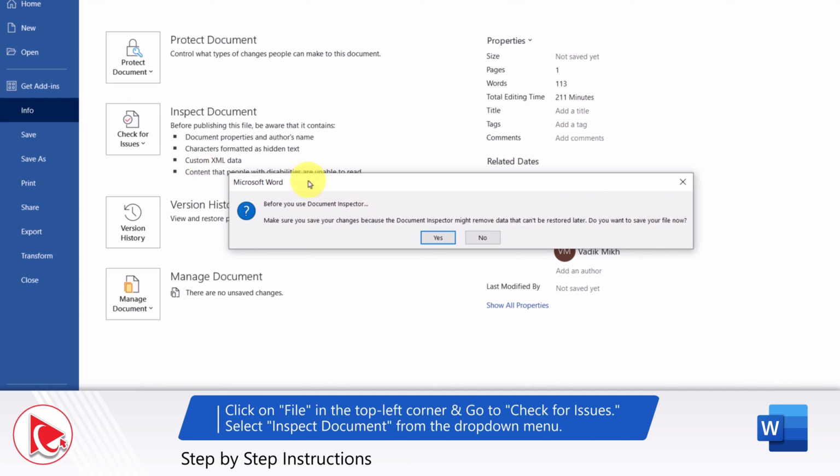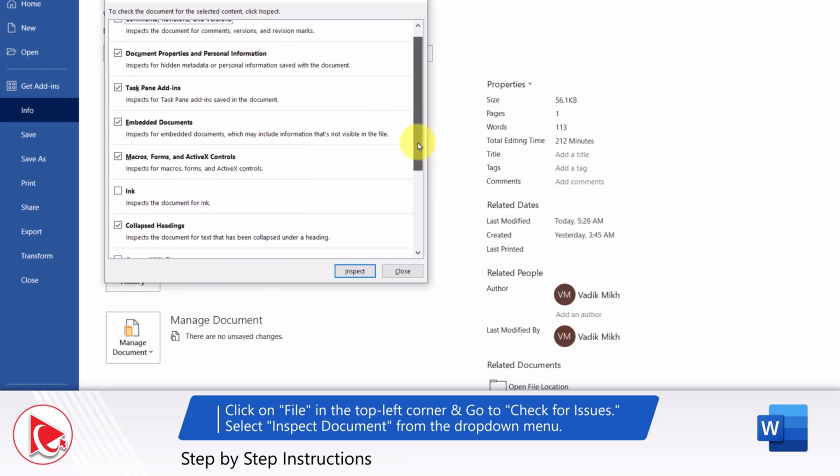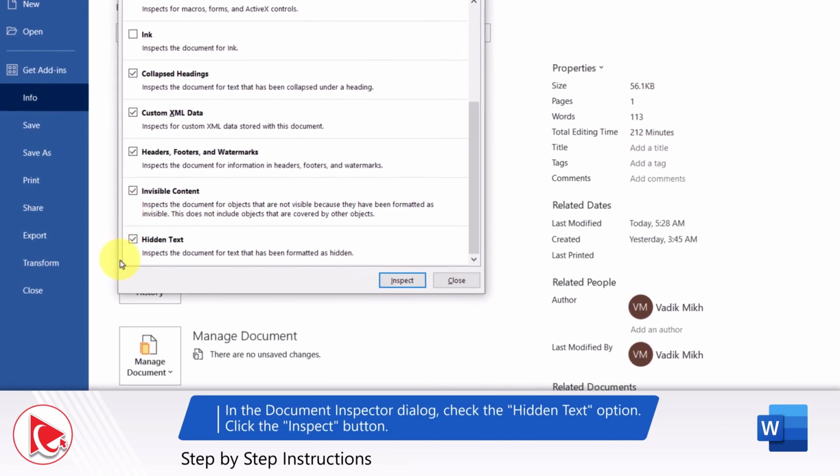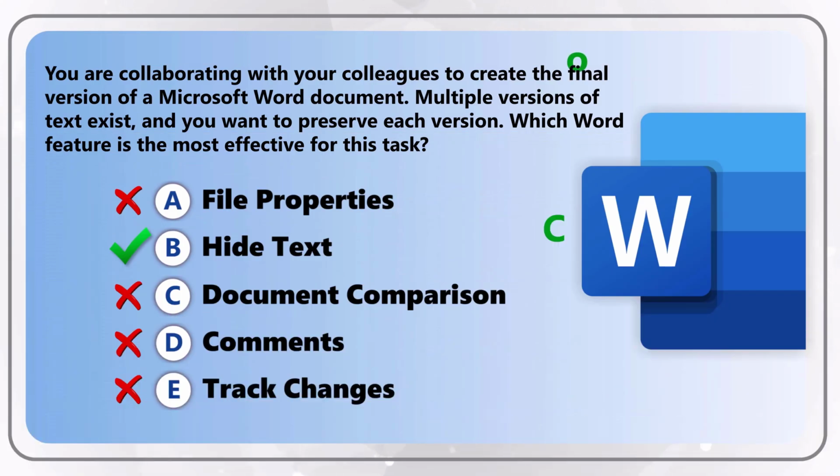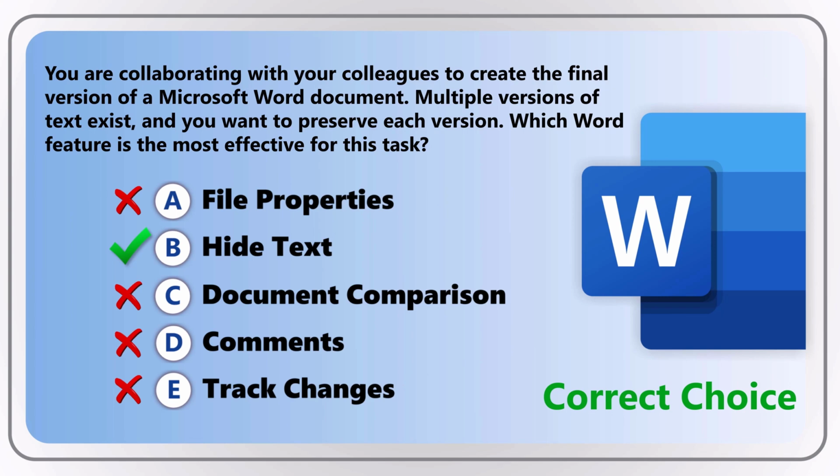Here in the section, you can specifically select items you're looking for, but also focus on the hidden text, which would inspect the document for the text that has been formatted as hidden. So I believe the correct answer here is choice B, Hide Text.